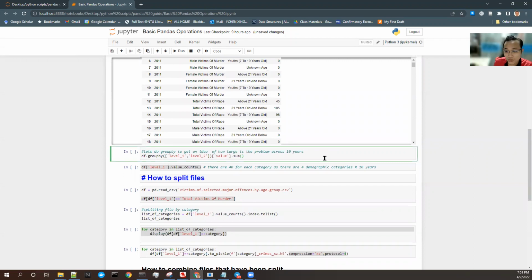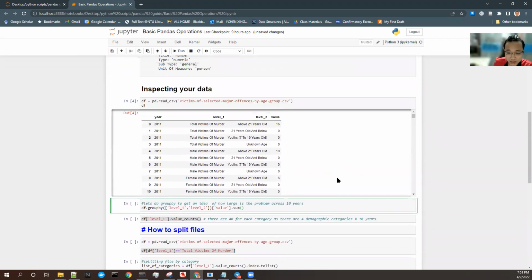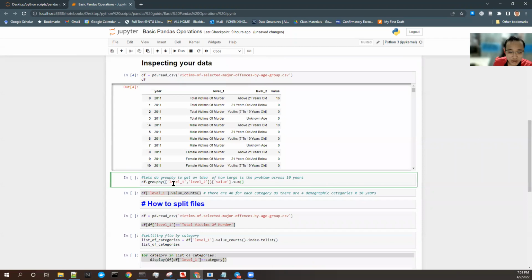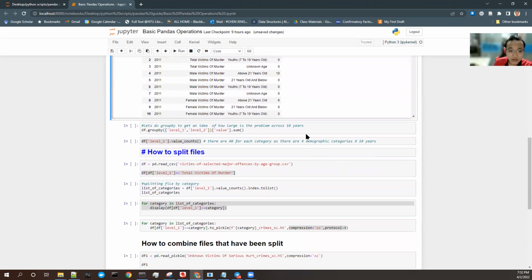So one of the things you can do, which is a pandas operation, is you can do a group by. So what group by does is essentially you just decide, okay, I want to see the level 1 and level 2, and then I want to see the sum of the values in each of these categories. That means I want to ignore the number of years. I want to see across all 10 years how many total victims of murder there are above the age of 21. And this value will be added for 2011 all the way to 2020. Yeah. So this is what it does.